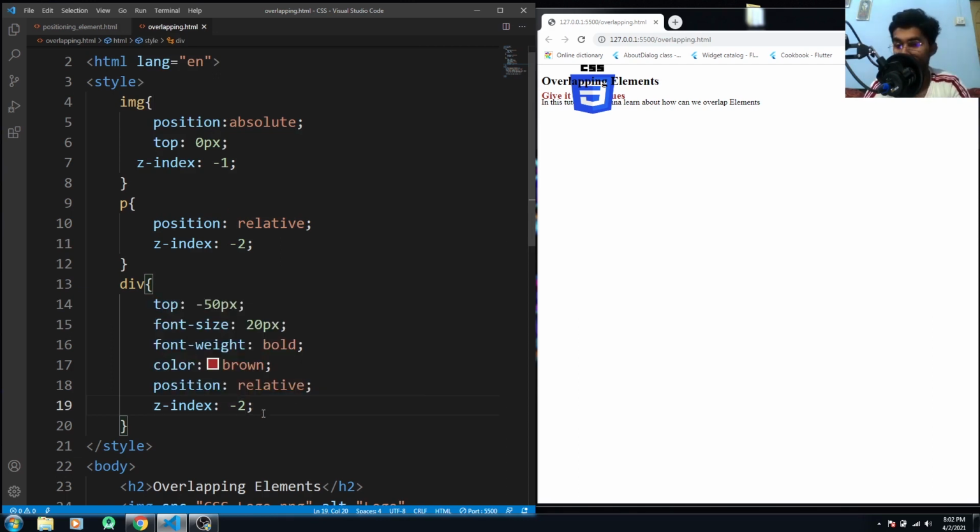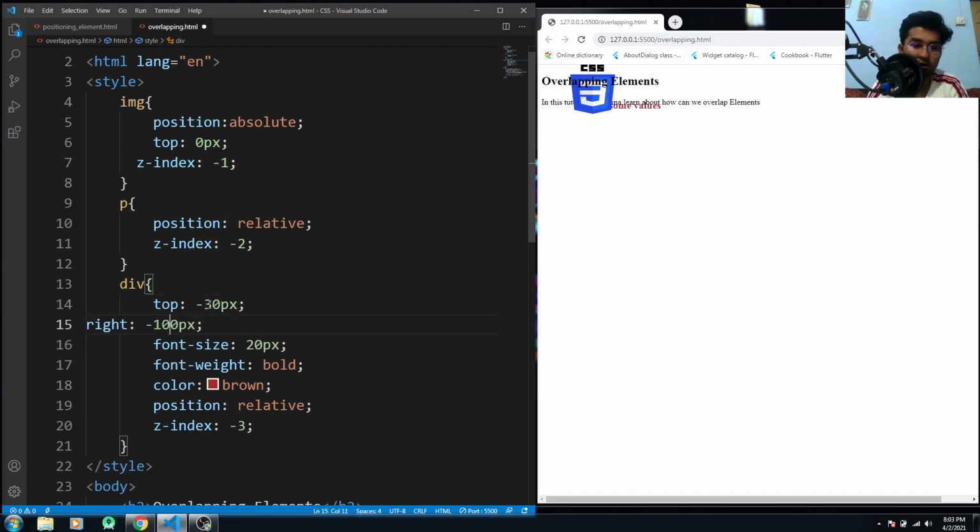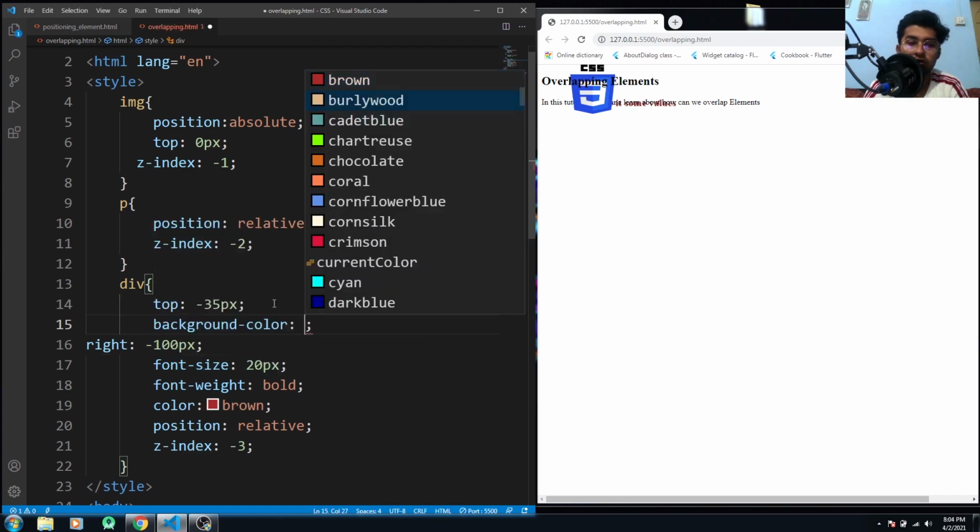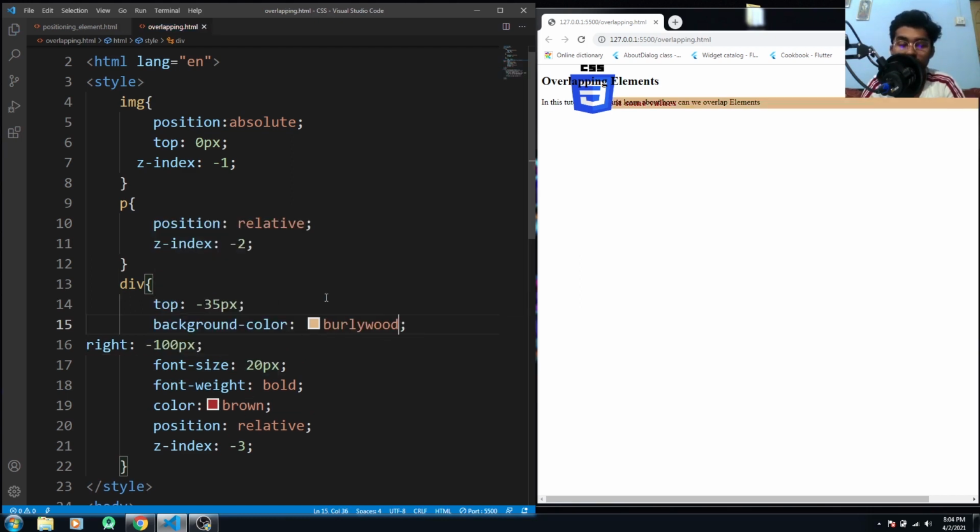But we can go even further. If I want to put my div element text behind the paragraph, how am I gonna do that? We can do it by giving it a -3 value. You won't see any difference here, but I have to change its position, so it would be behind the paragraph text. So 30 would be fine, 100, yeah. That would be burlywood color. Now you can see that the background color of the div element is behind the text of the paragraph.